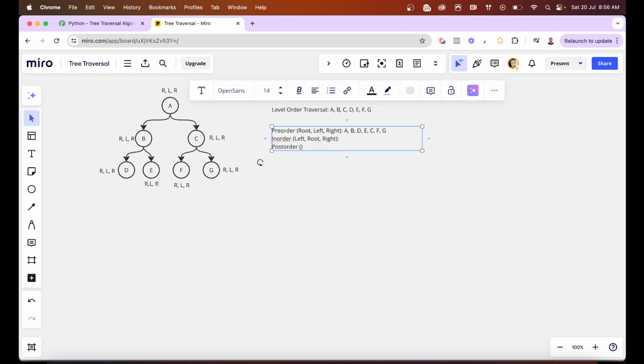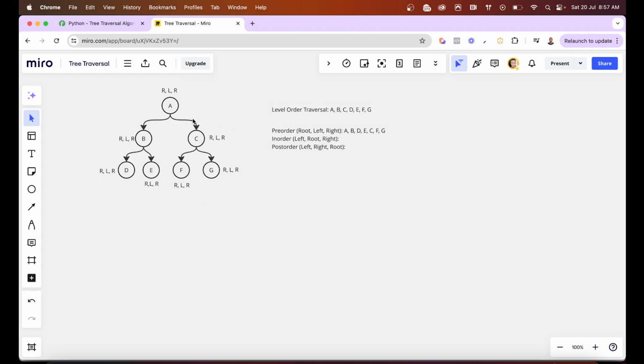So for post-order, you can imagine what's remaining. We do left, right, and then root. So to give a demo with this particular tree, let's delete all of this.